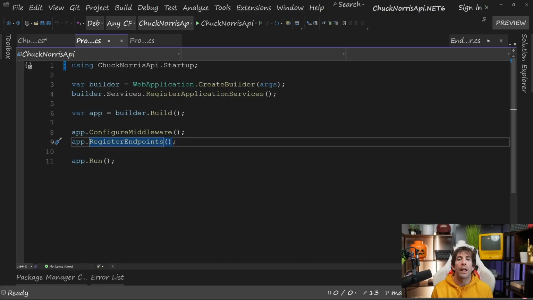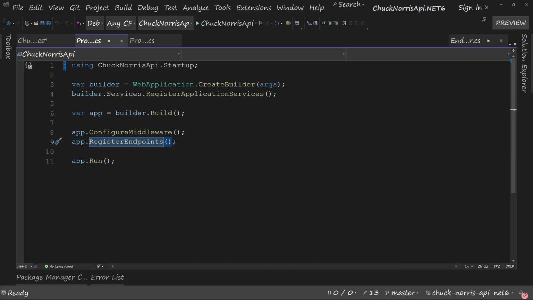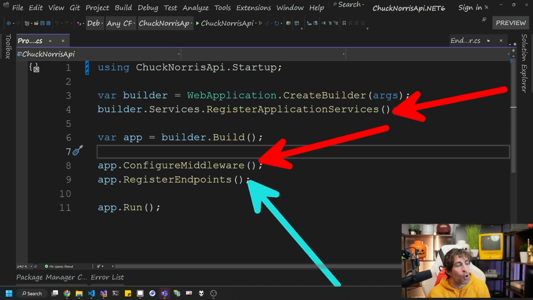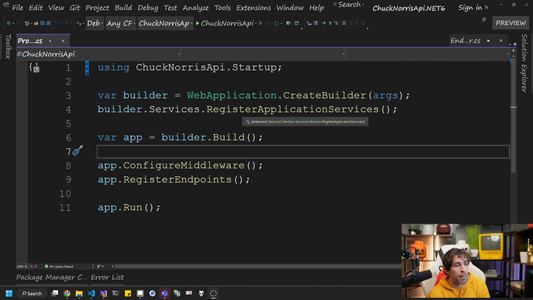You're welcome. Opening up my refactored program.cs, you can see that the code is much simpler and cleaner. And one of the main reasons how I accomplish this is through extension methods. Within my program.cs, you can see that I've got three main extension methods that I've made use of. One which is called register application services, one which is called configure middleware, and one which is called register endpoints.